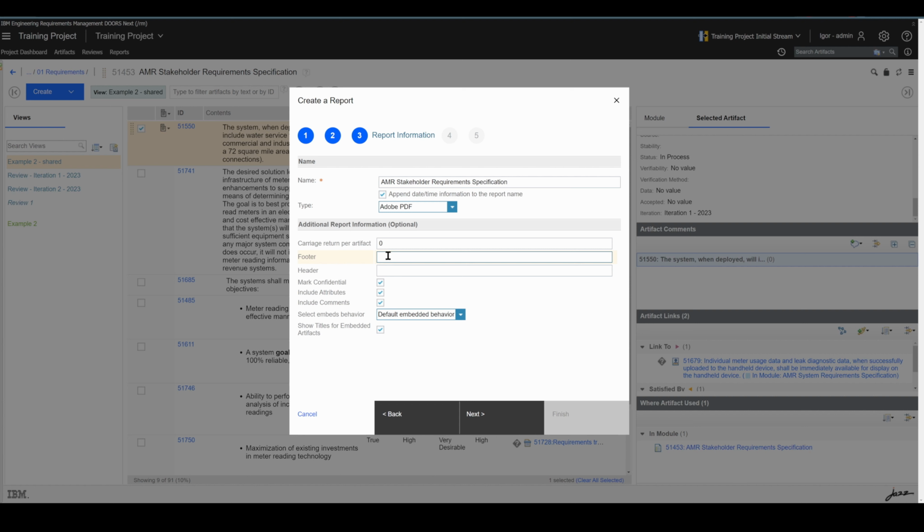So, for example, footer for our training document. All right. And we can have a header for our training document. Perfect. Again, mark as confidential. I am administrator and I am creating some template. I can set it by heart and no one can change it.